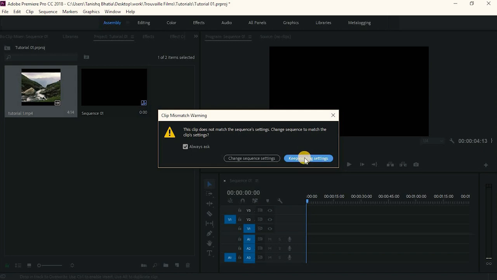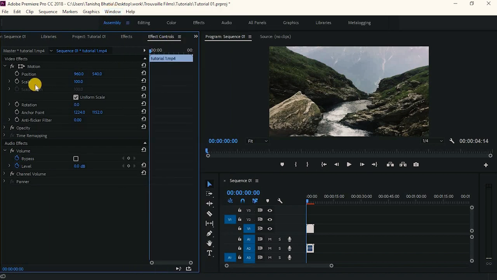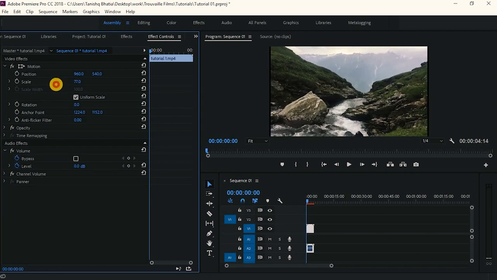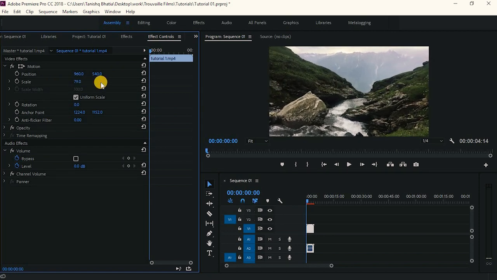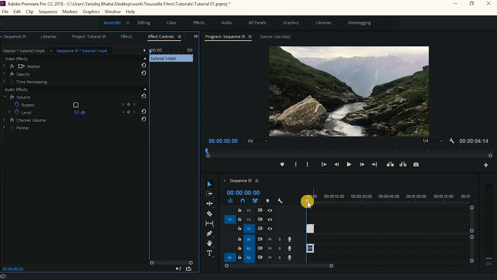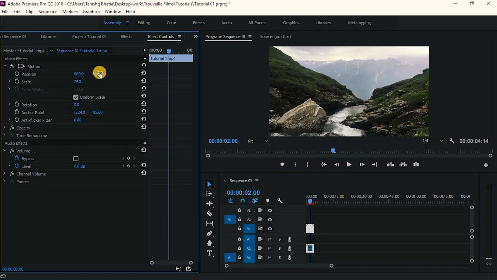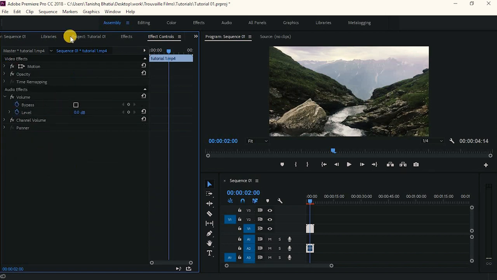Now just drag on the clip to the timeline and go to the windows and click effects control. Effects control panel, I'll just scale it down a bit and reposition it. Reposition it so that the sky is clearly visible, and when you have that moment of clouds in the end, it should be clearly visible.